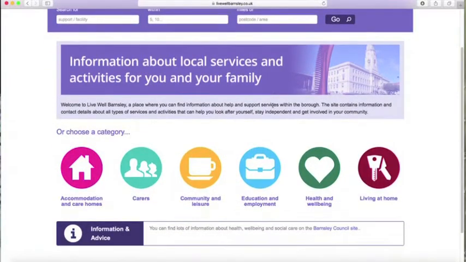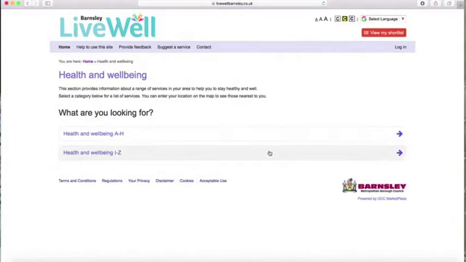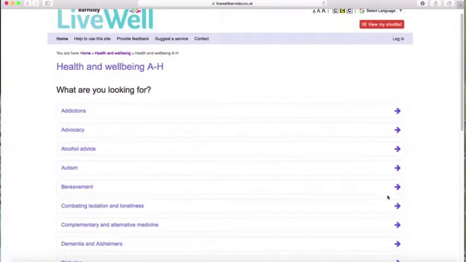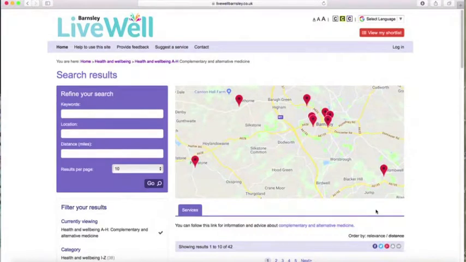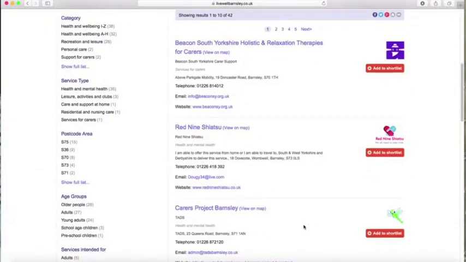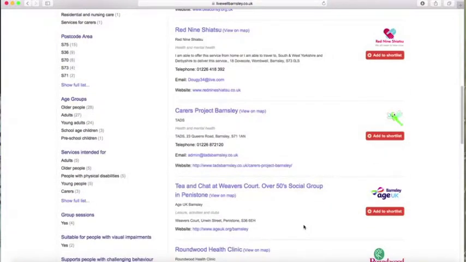I think this is done by the council. It's quite easy to navigate, that's the correct word. So let's look at complementary and alternative medicines available in Barnsley, and as you can see, it's locality specific. If you click on any one of them, it'll tell you what it is, but below you've actually got details of contact numbers and where they are.